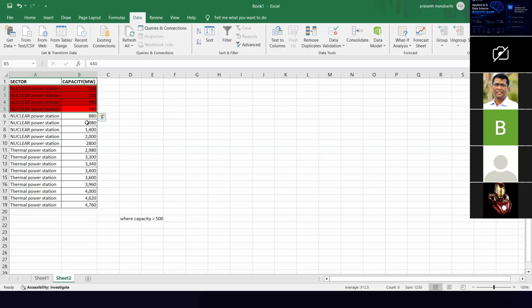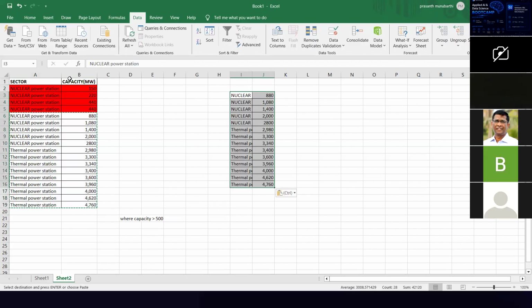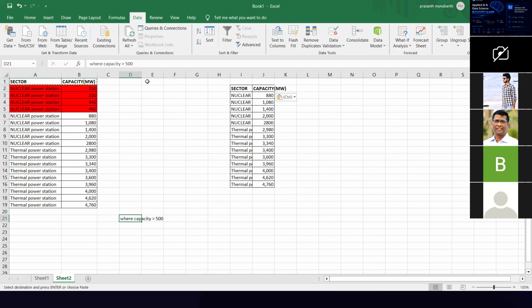I mean, the output will be like this. So the output would be like this. This is the where condition format. Let's talk about having.